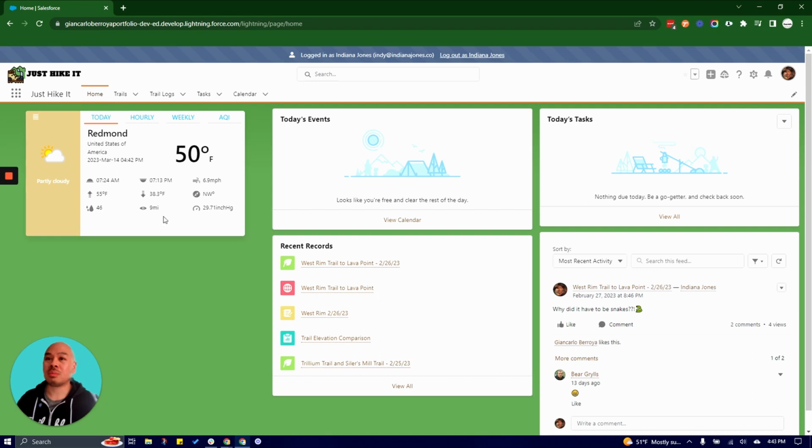And then there's this component here on this page. It's a weather component that I found on the AppExchange. I believe it's called Smart Weather. Right now it's set up to the current location I'm at, and that's the weather it is showing.